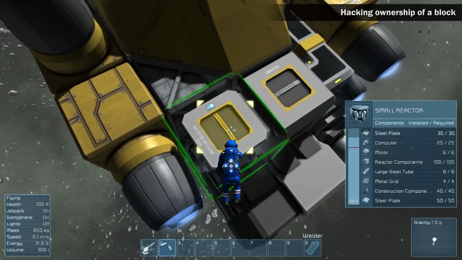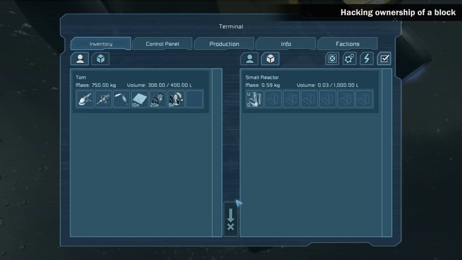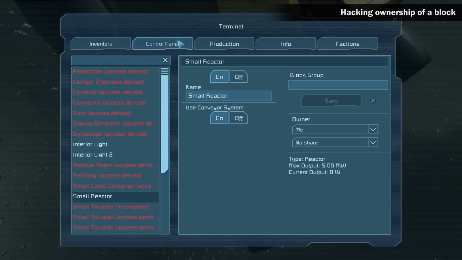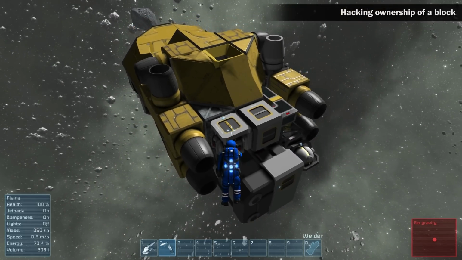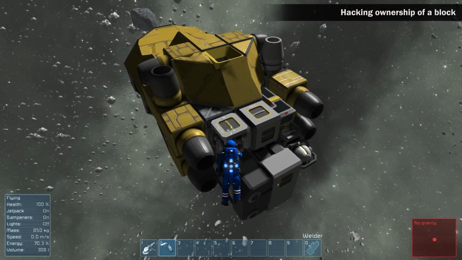The gain of ownership allows you to access blocks options and settings. The rule of inherited owner applies in this case as well. Owner of the welder block equals owner of hacked block. Remember that the ownership is per block, not per grid, which means you have to hack many blocks in order to steal a whole ship.